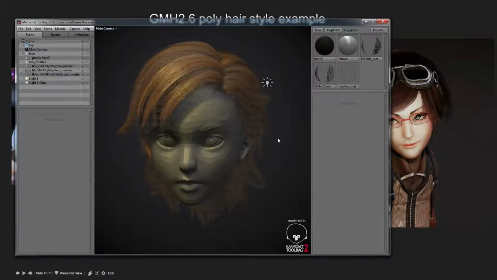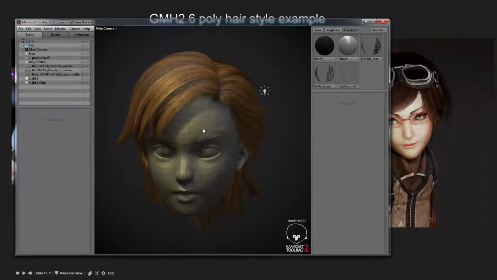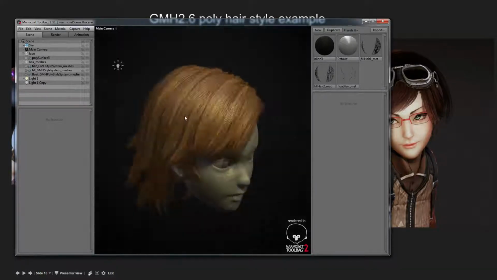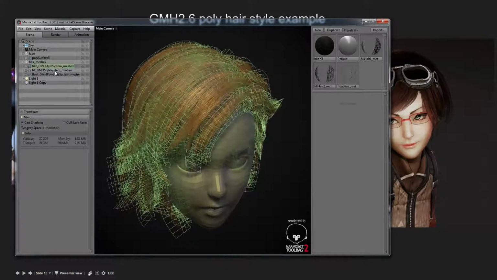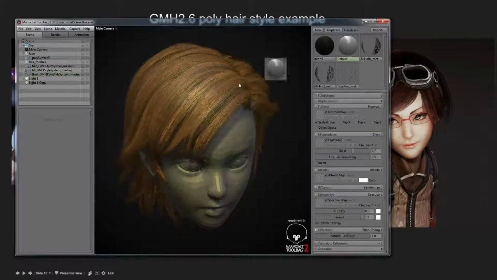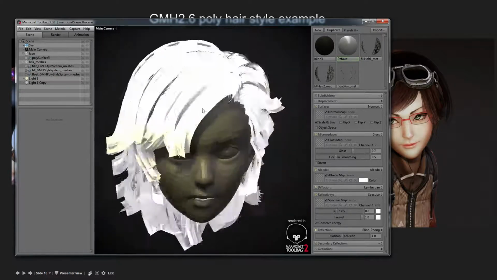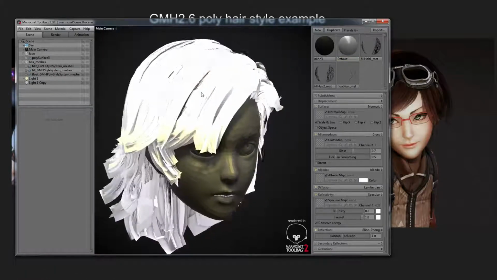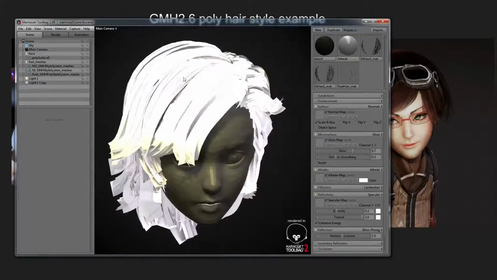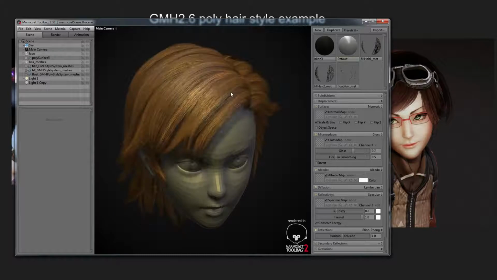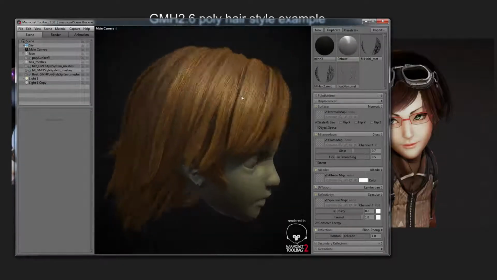All right, so this is Marmoset scene. This one is on polygon hairs. As you can see here, it's on polygon hair strip. And you will see that these are the actual polygon, and the texture is a baked one. All the texture is baked using GMX 2.6.